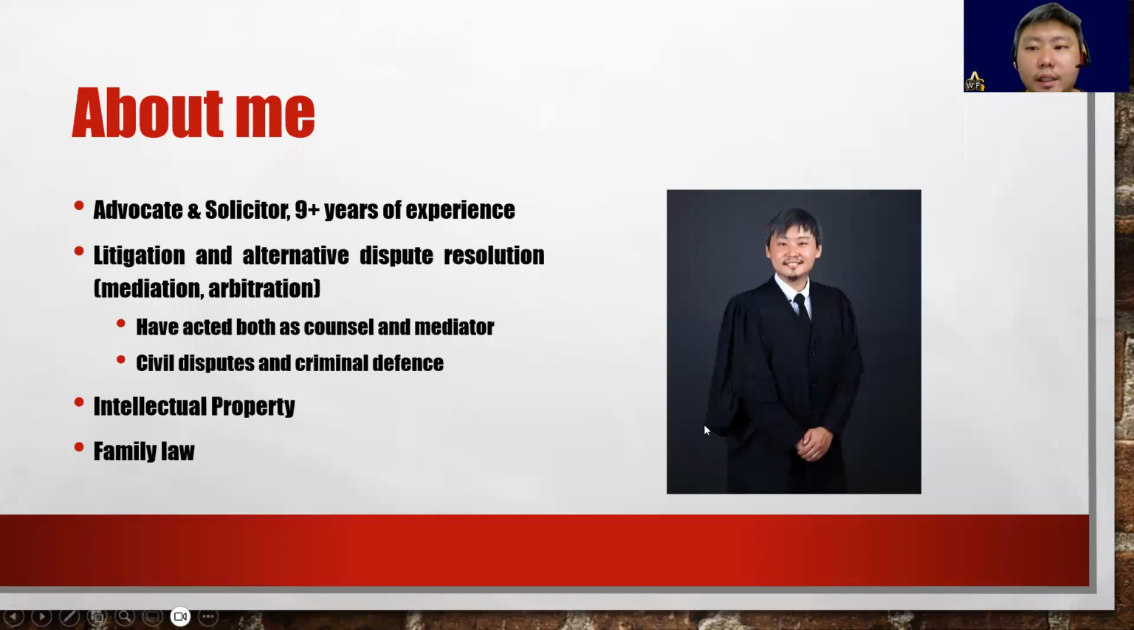First, a little bit about myself. I am Wilson Fu, and I am an advocate and solicitor with more than 9 years of experience. I practice primarily in the fields of litigation and alternative dispute resolution, which includes mediation and arbitration as well. I have acted both as counsel and mediator, and I deal with both civil disputes and criminal defense. Other practice areas of mine include intellectual property as well as family law.